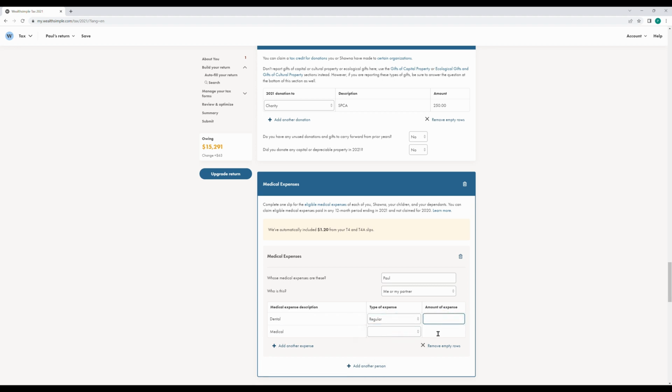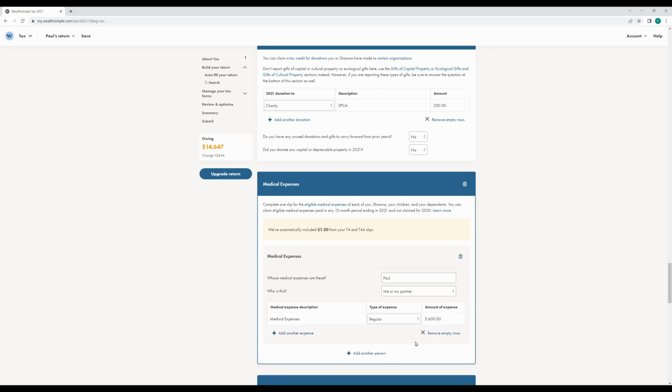Or if you want, you can just summarize them all separately on a spreadsheet. As long as you have those supporting documents, you could just enter them in like this and say medical expenses. They are regular. They're not attendant care, adapted van, or moving for me. And for most people, that's going to be the case. And then just enter the total amount of medical expenses that you had. So let's just say I had $5,600, and I'll delete that other line, remove empty rows. Now, these are my expenses.